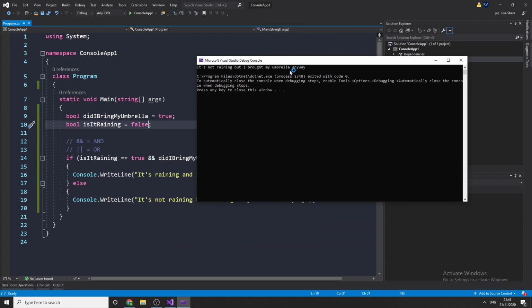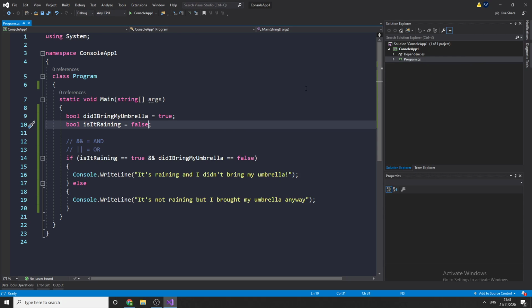It's not raining, but I brought my umbrella anyway. Because this is now set to true and this is now set to false, this condition is not going to be true. So this is not going to happen. So you can actually add even more operators here.